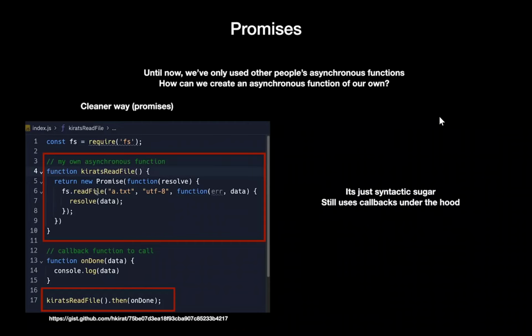It returns new Promise, which basically creates an instance of the Promise class. This is very similar to new Date, the thing we have seen in the past. It is just an object of the Promise class. And whenever you're initializing the Promise class, the first argument is going to be a function. The first argument to new Promise is going to be a function, which takes resolve as an argument. What is resolve?